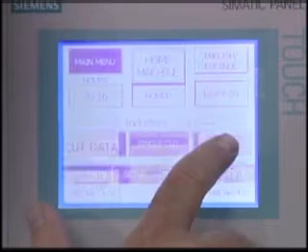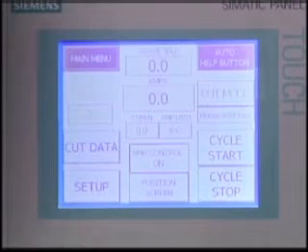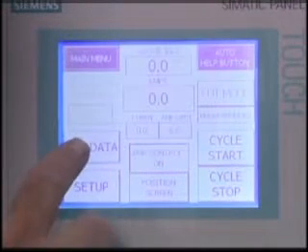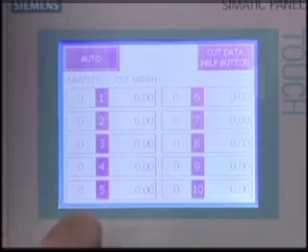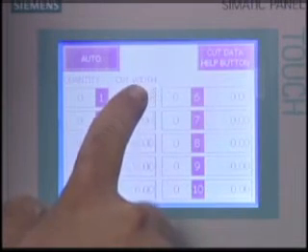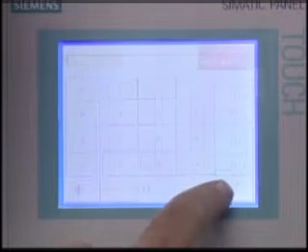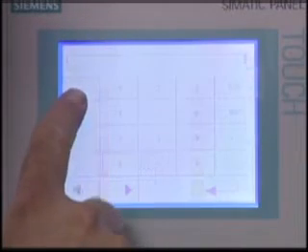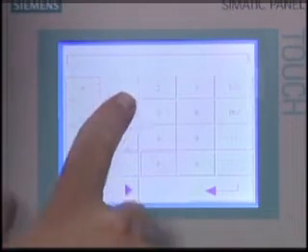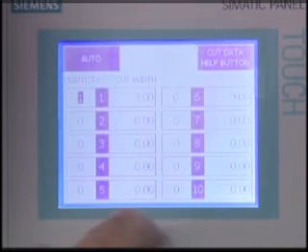Return to the auto screen and press the cut data key to enter the cut data input screen. This is where you enter up to 10 different cut widths and the quantity for each width. Enter the width data first by pressing the cut width keys and inputting the appropriate width. Then enter the quantity for each width by pressing the quantity keys.